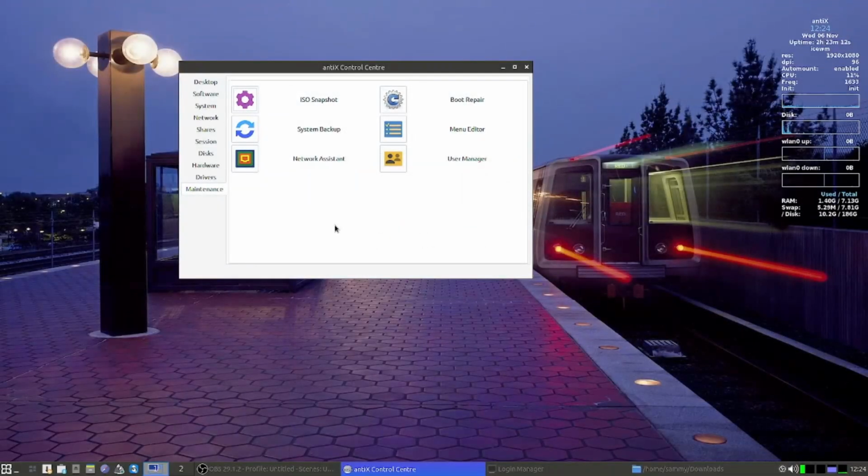Welcome back, viewers. In today's video, we are going to take a look at the ISO snapshot utility of the AntiX Linux distribution. So I have opened up the AntiX control center, and you have to go to the maintenance area, and here you have to select the ISO snapshot utility. It will open up.